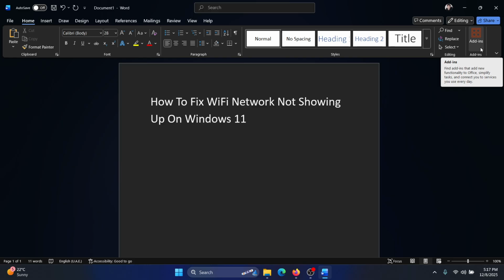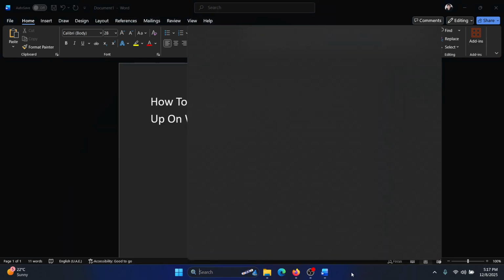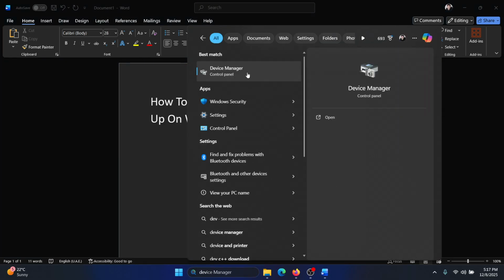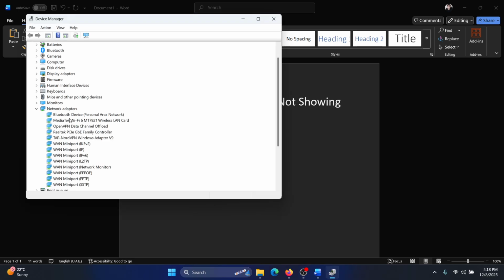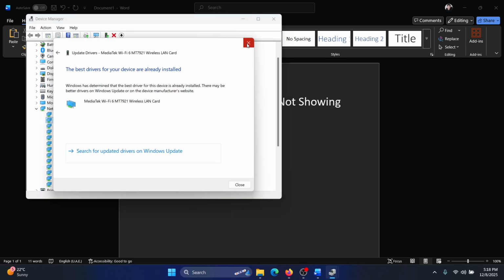Yes, one more thing you can try is to update the driver. So search for Device Manager in the Windows search bar and open Device Manager. Expand the list for network adapters. Right click on the MediaTek one and update the drivers.